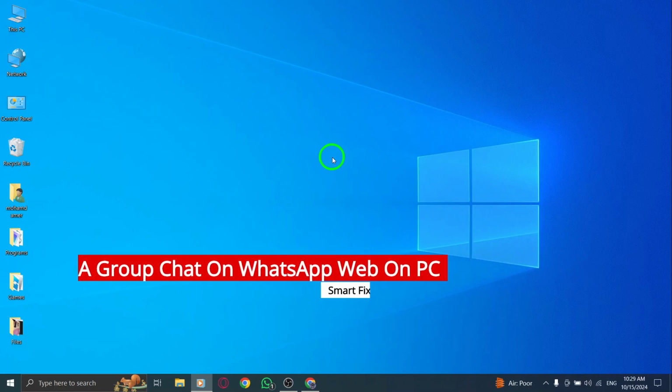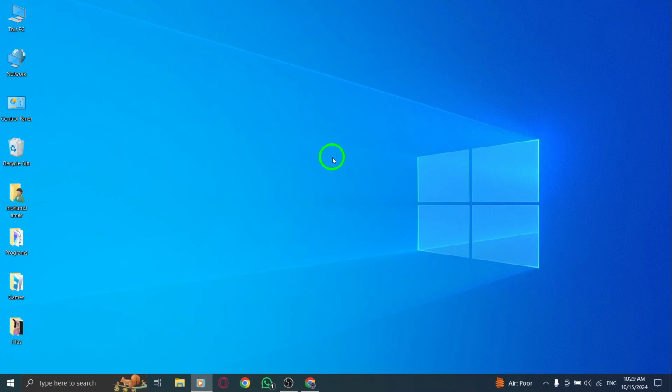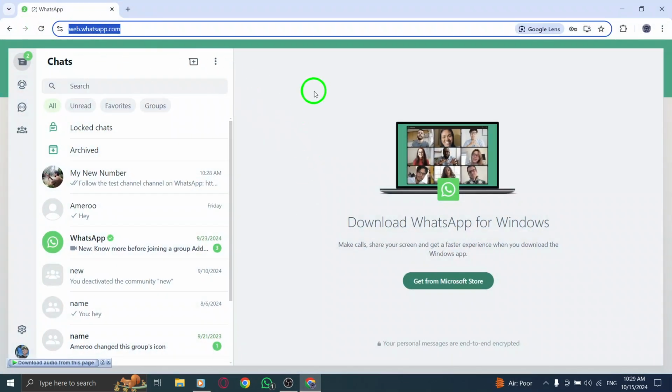In today's video, we're going to cover a valuable feature on WhatsApp Web that allows you to unlock group chats on your PC. With the latest update, accessing locked groups is now easier than ever. Whether you need to rejoin a conversation or check on important messages, I'll guide you through the steps to unlock your group chats seamlessly.